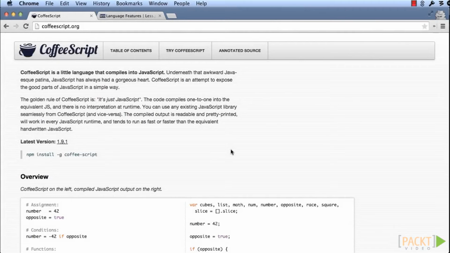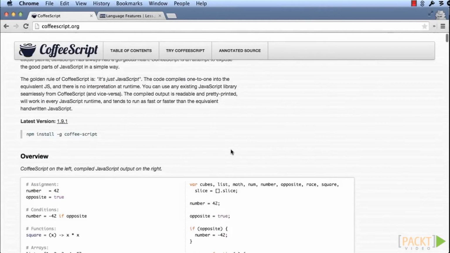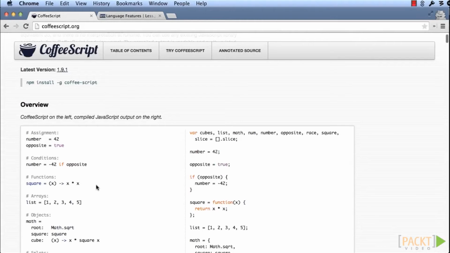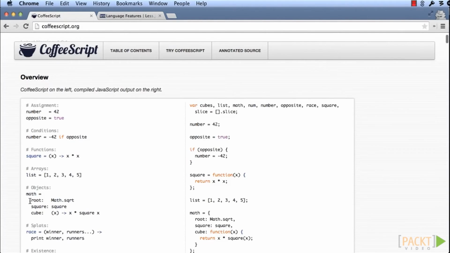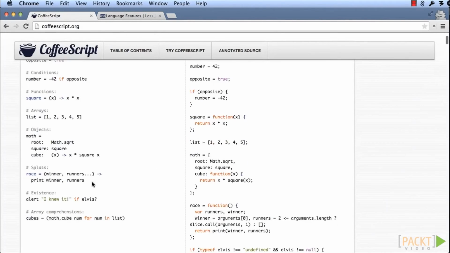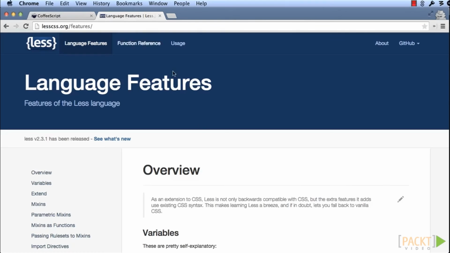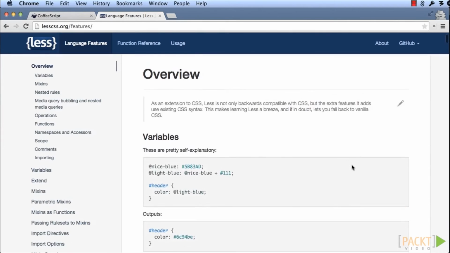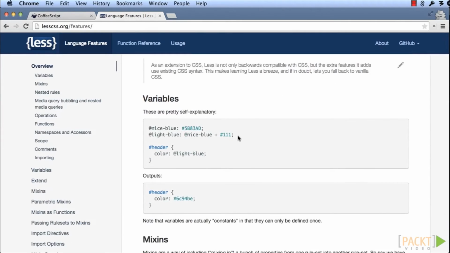CoffeeScript looks a bit like JavaScript, but the syntax is cleaner and it has a few tricks that JavaScript doesn't have. For example, the function syntax is a bit more simple. You can create objects just through indentation and quite a few other little features. However, our browser doesn't know how to run CoffeeScript, so we need to convert it into JavaScript before our browser can execute the code. Similarly, LESS has some cool features. Even things just like variables that CSS doesn't have. This makes writing CSS more enjoyable and keeps your code more flexible.